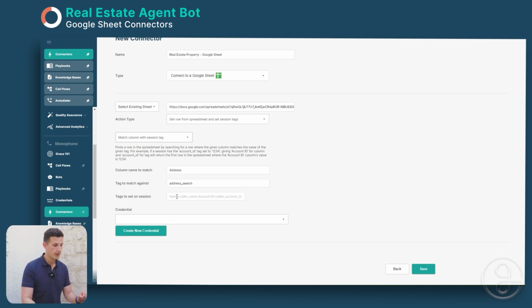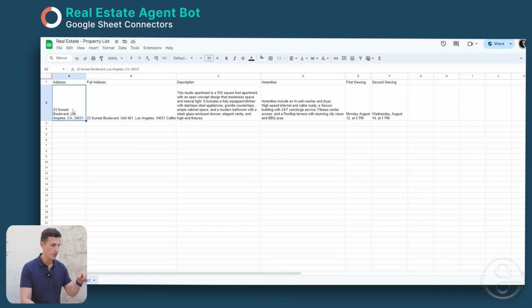So basically, the equation is like this. Let's say the user inputs an address, the searching for address given to Grace. Grace then searches for this row in the Google Sheet, and she finds that match in the column. She then takes all this information and gets it.